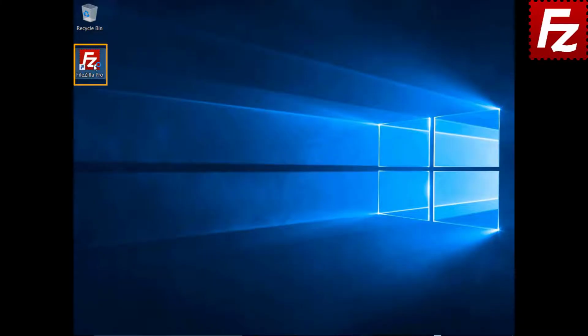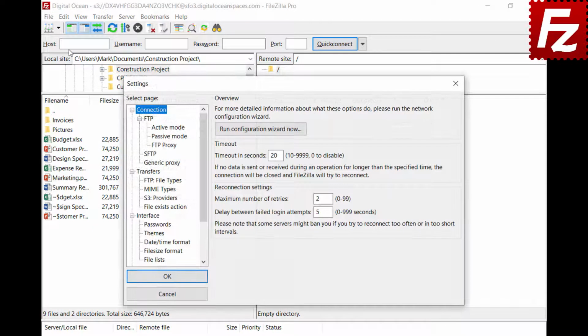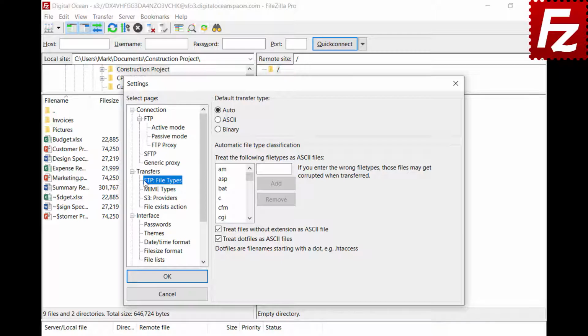Launch FileZilla or FileZilla Pro. FTP transfer can be of two types, ASCII or binary. ASCII type is used to transfer text files. The format of text files vary on different platforms, and a conversion between the client and the server may be necessary. With the ASCII type, the text file is correctly converted.